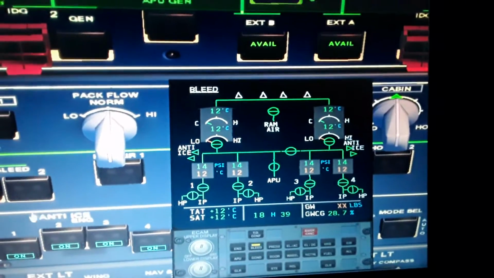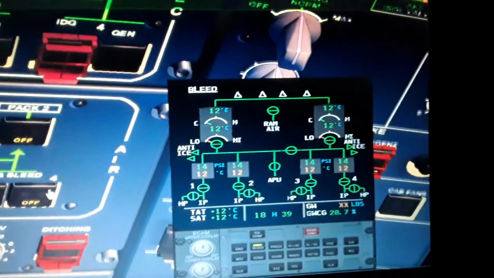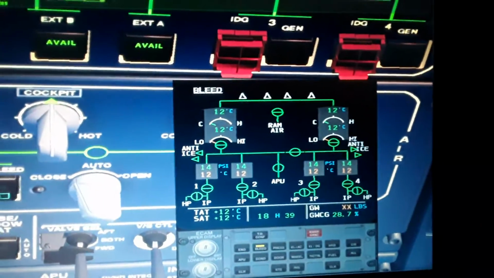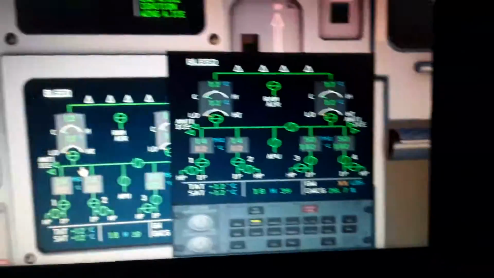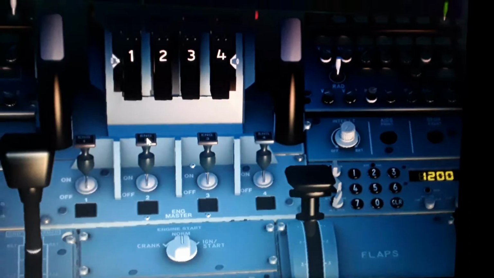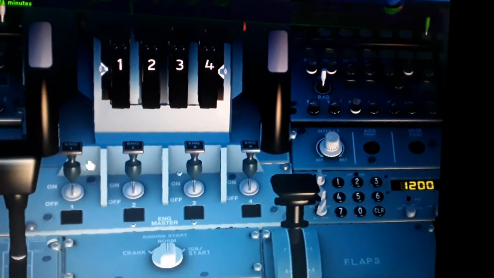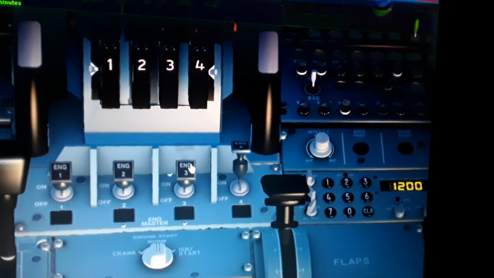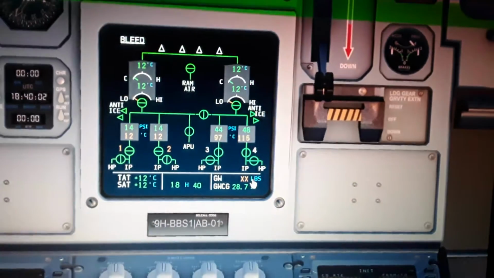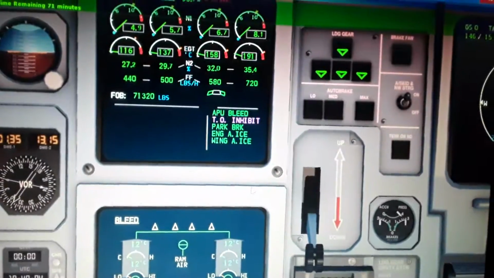So maybe I'm gonna use this, the engines on here. I'm gonna use only this in the closed position. So here we go again. I'm gonna turn the engine master switches off, which is gonna turn off the low and the high pressure fuel valves and stop the ignition. You can see the engine's going out now.